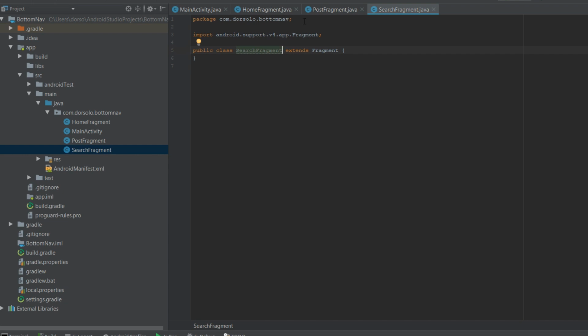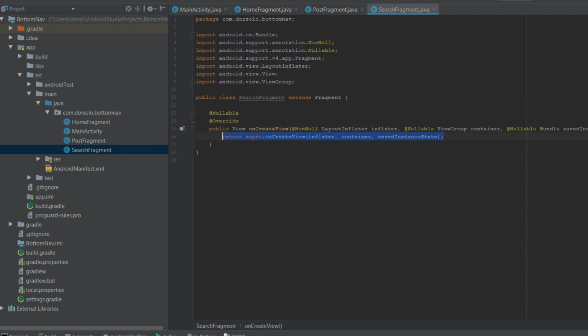Now, for our use case, there is only one method that we'll need to override in each of those classes, and this one is the onCreateView method, which returns a view, which is an inflated layout that we're going to create now. So return layout inflater from getActivity, inflate R.layout.fragment_search, container and false.